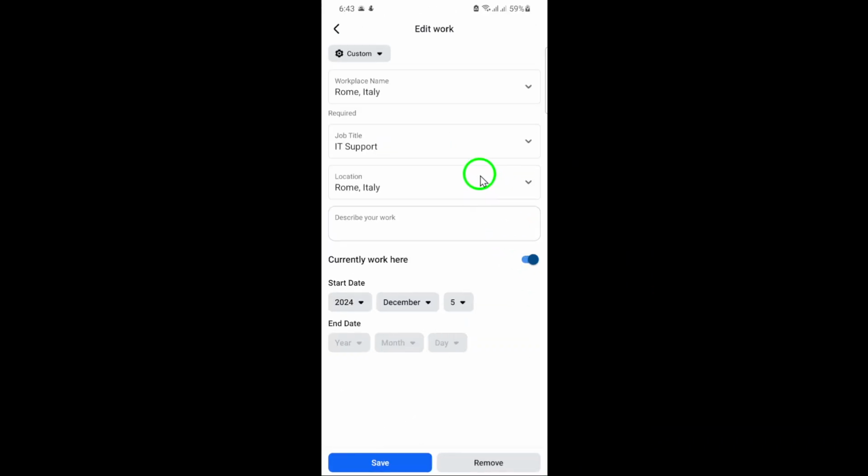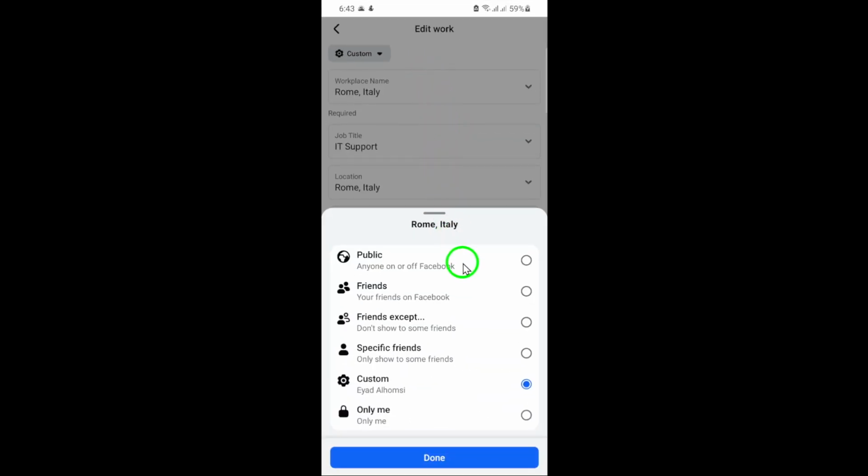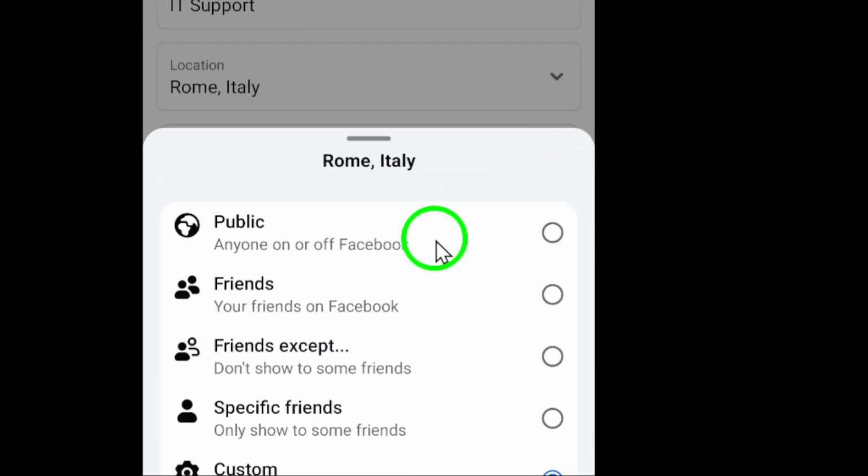Here's an important step. Tap the Privacy button. This is where you control who can see your workplace details. To make it visible to everyone, select Public. Once you've done that, don't forget to tap Save to confirm your changes.